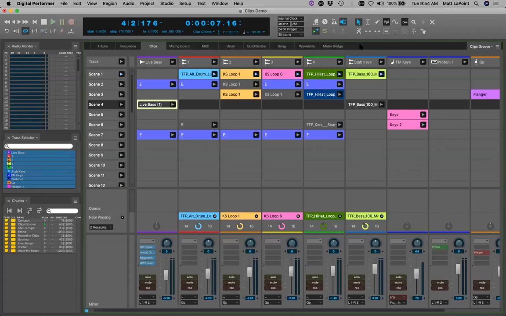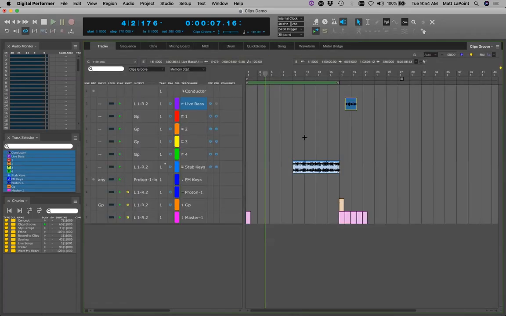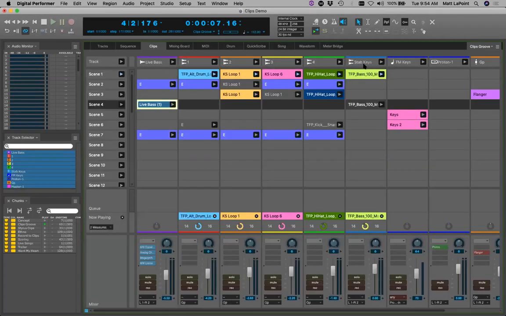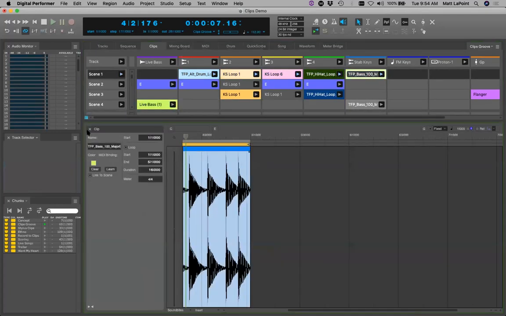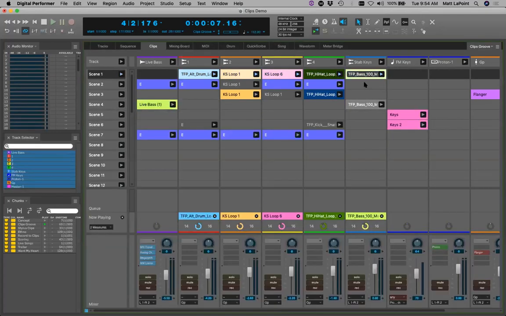Now the other thing I want you guys to check out, remember we were talking about this stab keys part comes in at bar 9. Now check this out. That's going to happen at bar 9. If I'm in the clips window, and I'm playing something on the stab keys part, let's say right now I've got this bass groove, this great tonal bass loop happening here. Well, if I play enable the very top track, that's the actual timeline of Digital Performer. So if there's something in the timeline, in this case stab keys, it will play from the track itself.